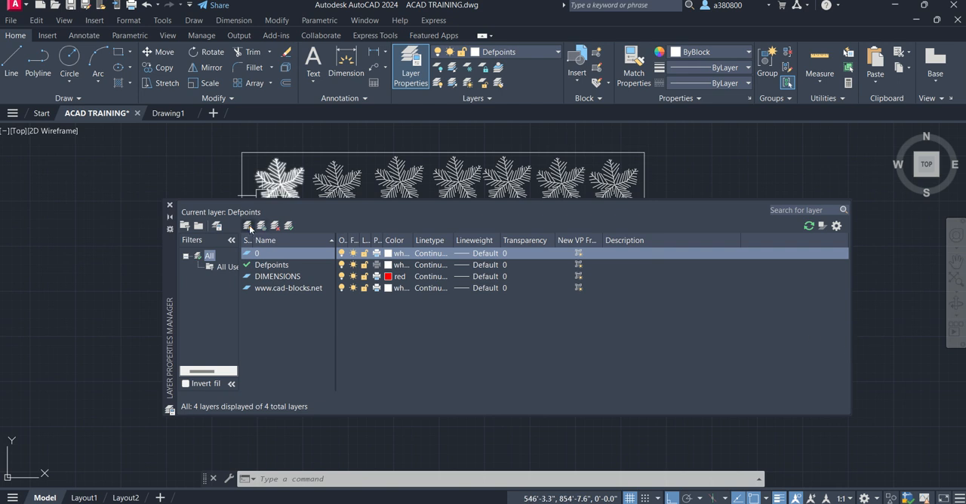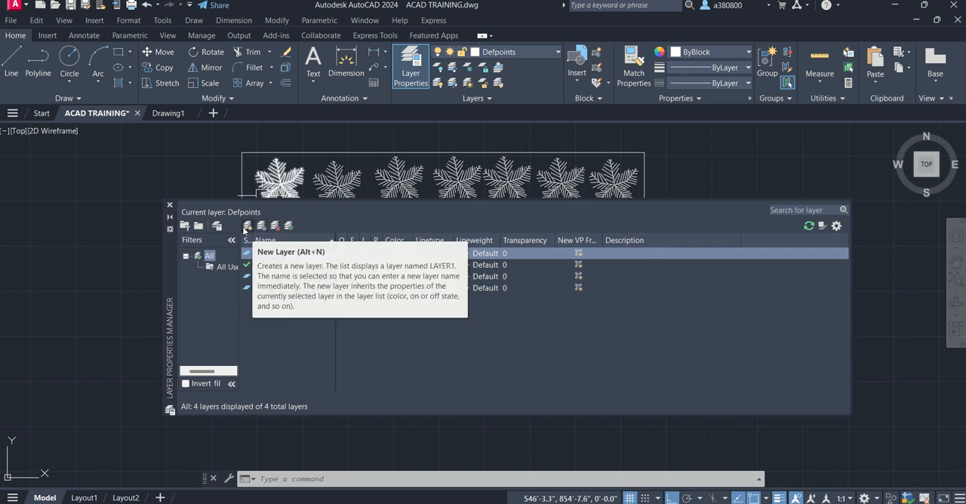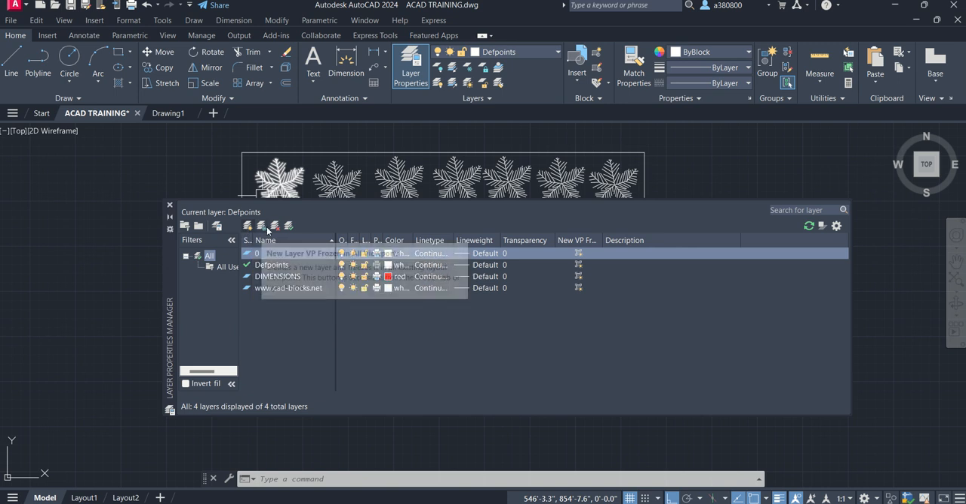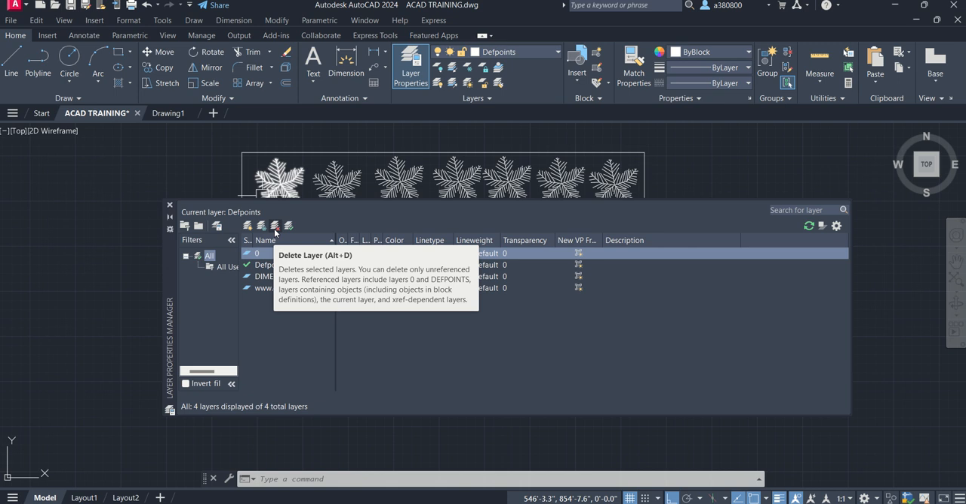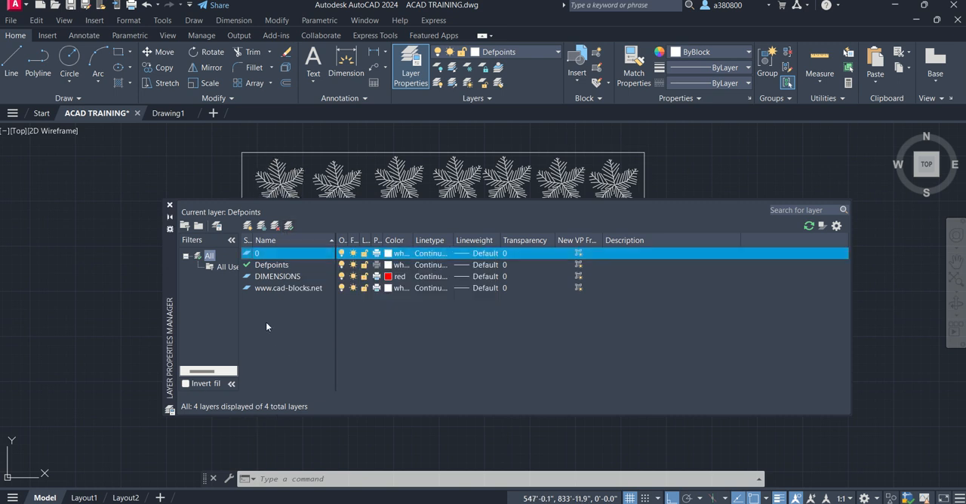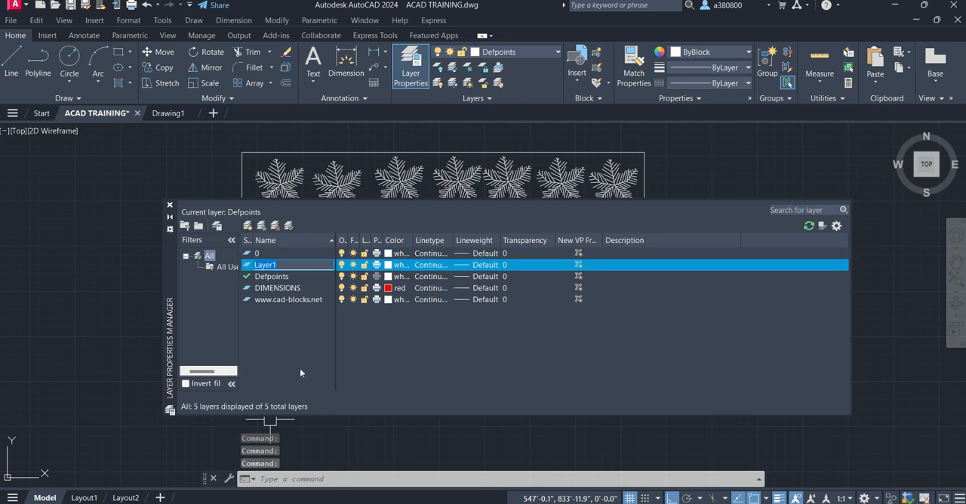You can create a new layer from here, right? You can press Alt N. You can delete any layer by pressing Alt D. You can set any layer as the current layer by pressing Alt C, right? So over here I am going to create new layers from this one.